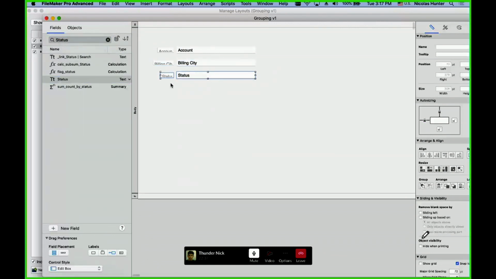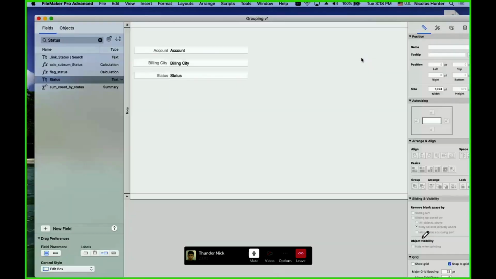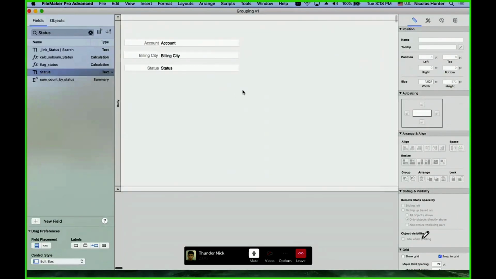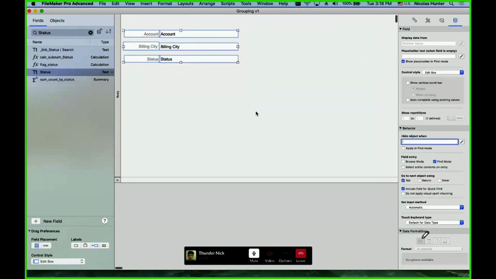So let's say I have those fields here, and I want to show you the difference between conditional formatting and hidden objects, hide object. Oh, sorry, I was confused by something. So the conditional formatting and the hide object here. Okay, what is the difference?